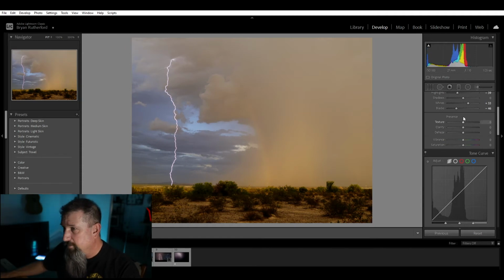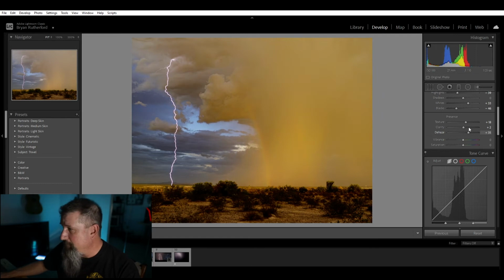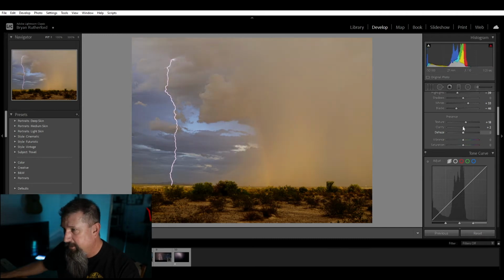I might put a little bit of texture into it, and I think I'm going to leave the clarity where it is. Dehaze, I love the dehaze slider. I think it does a lot of good things that I would normally be doing anyway, but a little bit goes a long way. So I'm just going to add, let me see where that is normally. That's at plus 11. Not a whole lot, just a touch.